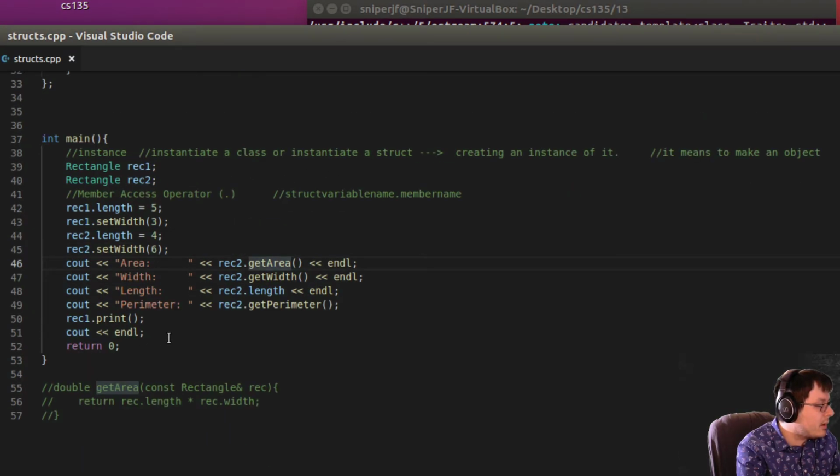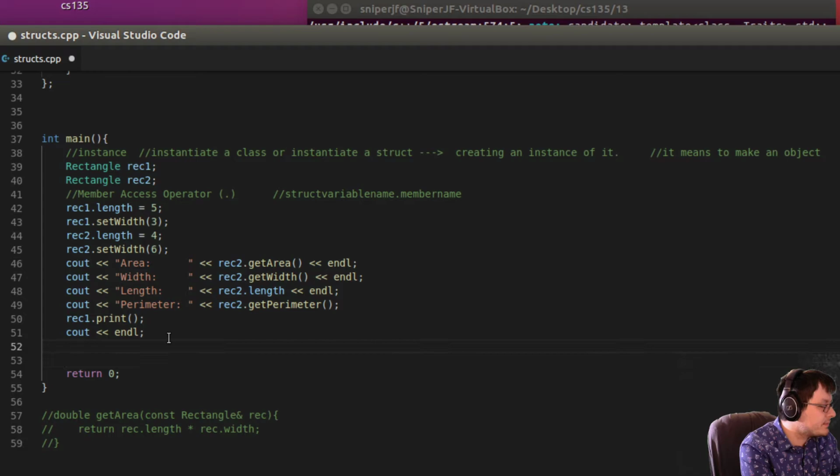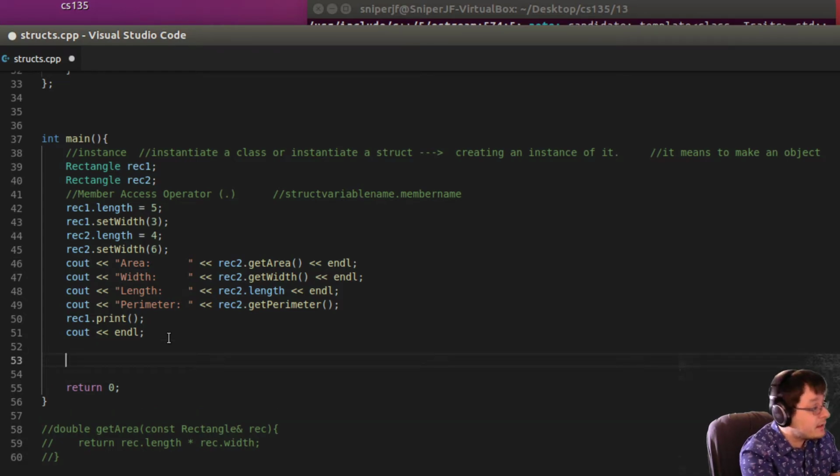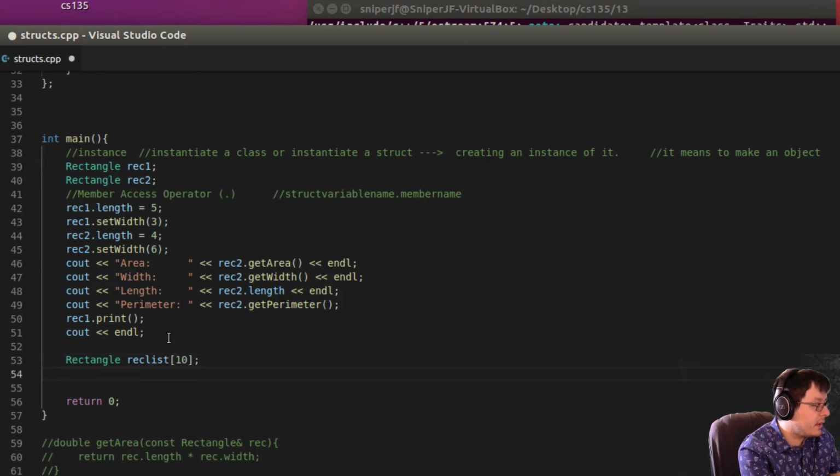So what if I wanted to make an array of structs? Easy. Go ahead and just write rectangle rec list, per se, 10. And now let's make a little for loop that says for. Can I use that? Can I use a range for loop with arrays? I don't actually remember. Let's try it.